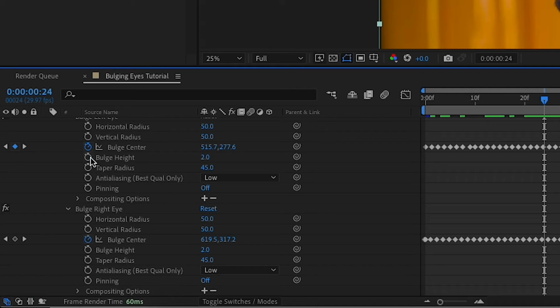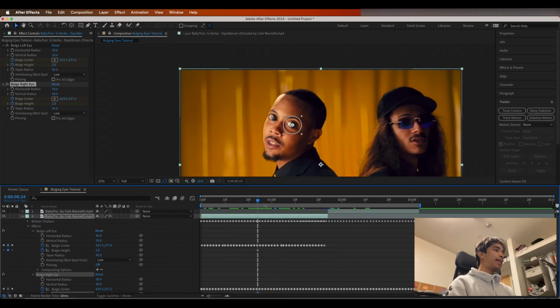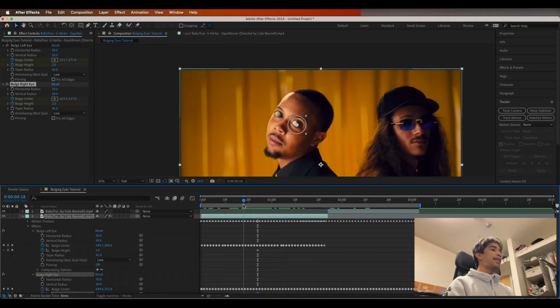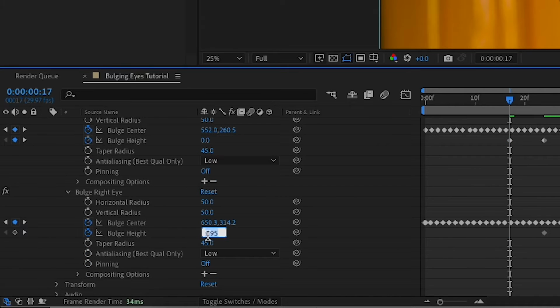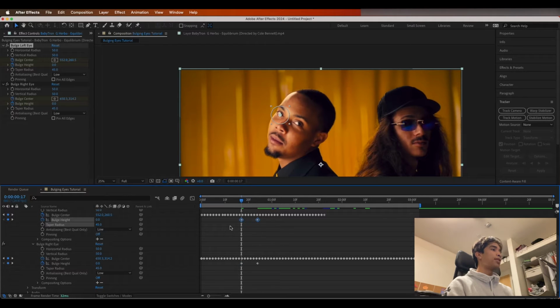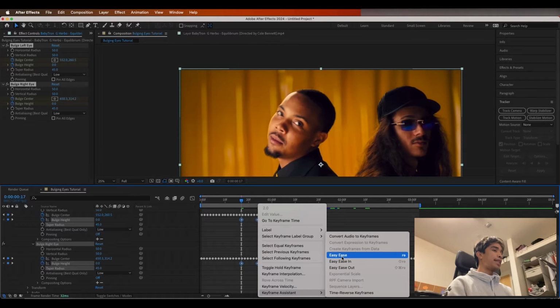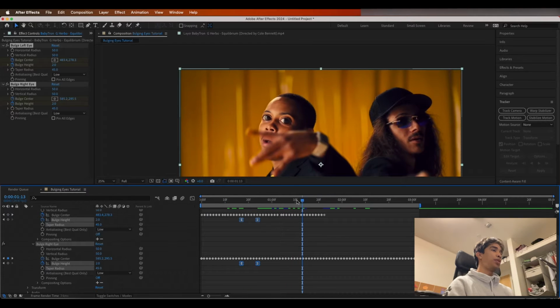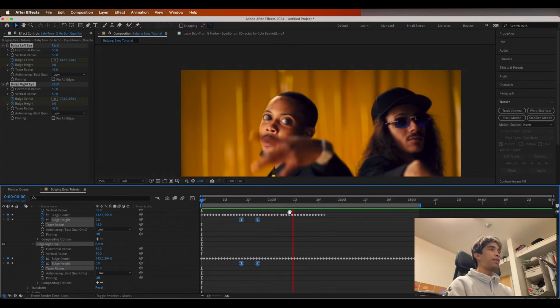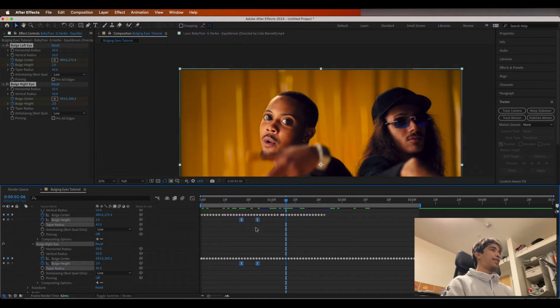I'm gonna hit bulge height keyframe for both of the bulge heights, obviously. Then I'm gonna go about 5 to 6 frames before, and decrease that bulge height to 0. And let's do the same for the bottom right here, 0. Then I'm going to select both of these keyframes by holding shift, right click them, hit keyframe assistant, and click on easy ease. Basically what this does is makes a more gradual bulging eye effect. So now you can see when we play that out, boom, it looks like his eyes just pop out. It's kind of cool, it's kind of funny, like a little meme effect.